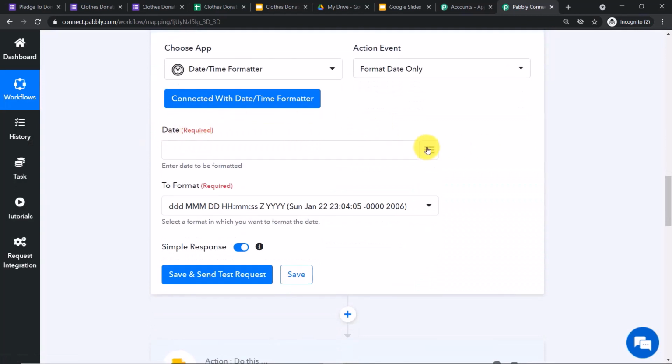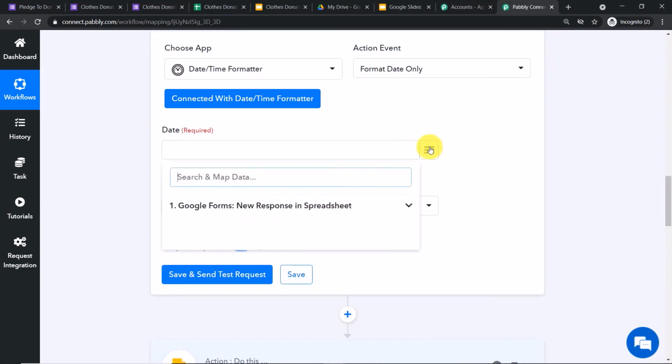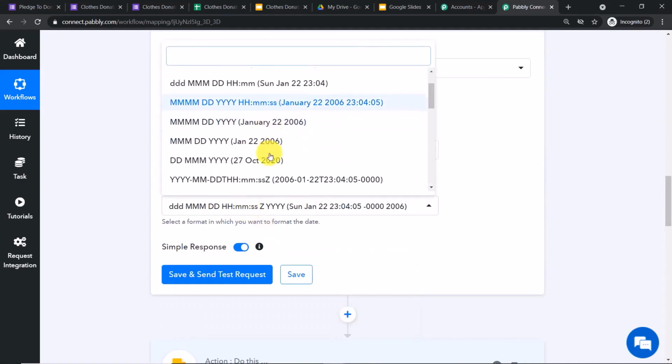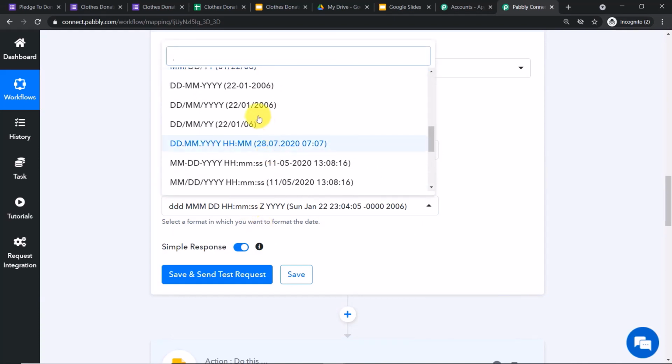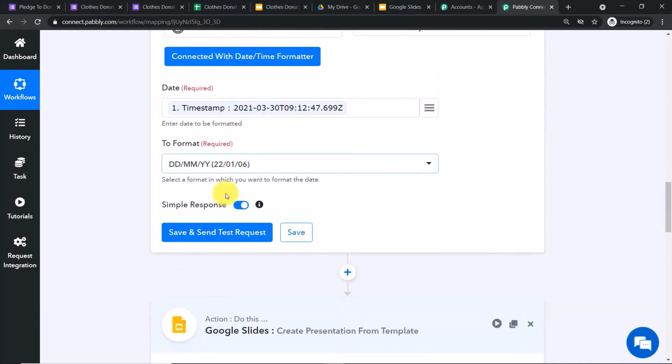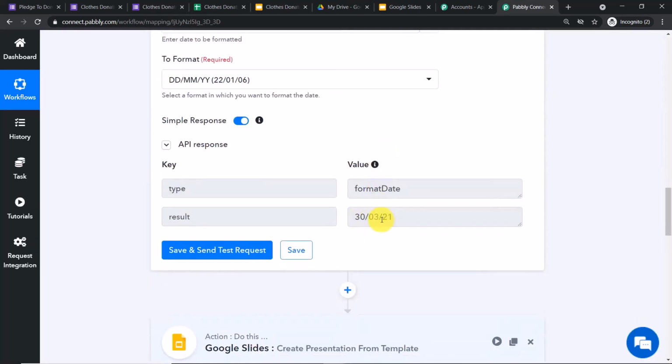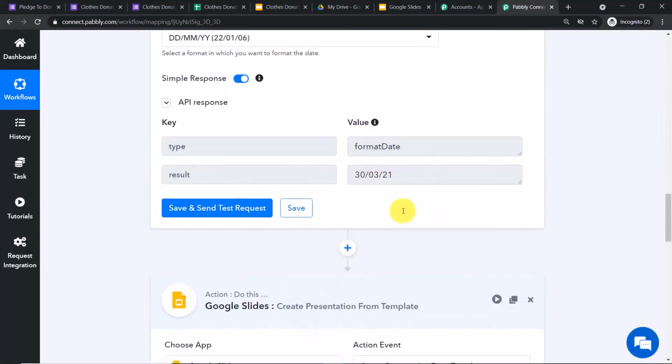Now coming to the date, let me introduce you to this button, which is called the mapping button. When we click this, we will find the date. This is the date, and we want to change the format to day, month, and year. This is the one we want. Let me click on save and send test request. This is the result, that is 30th of March 2021.